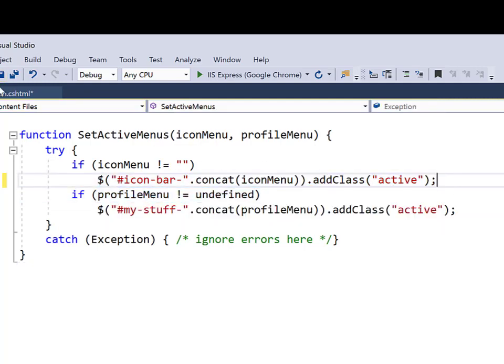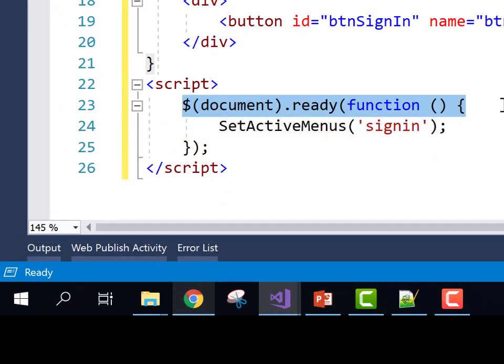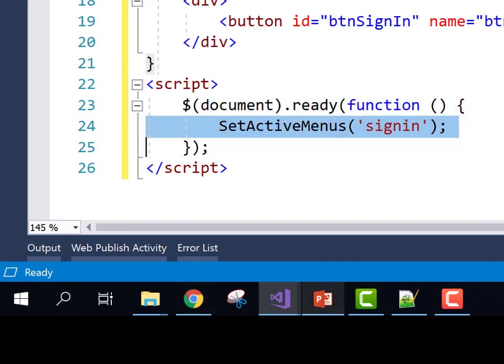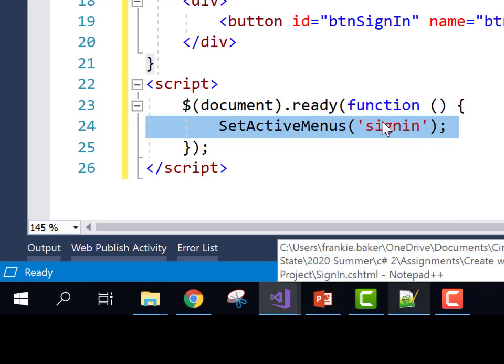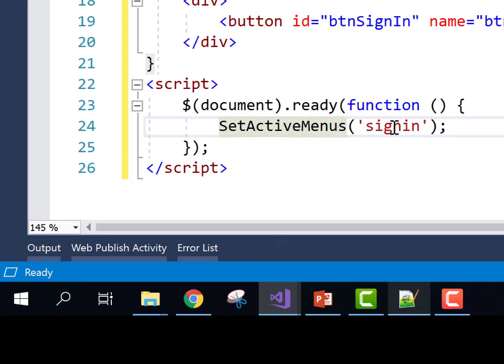Because it's utilizing jQuery, we put our function call inside this document.ready. So what this says is wait until jQuery is loaded and then run this function, right? And what this function is going to do is, just like it says, set active menu, sign in. So it's going to make the menu item for sign in green, showing the user that's the active menu that they're on.